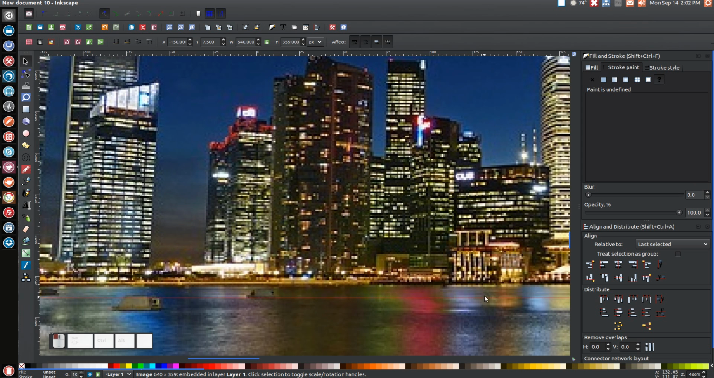This is a guide. It's a horizontal guide. We're going to bring this down to about where the buildings meet the water, right about there. And let's go to our Bezier pen and let's snap the cursor onto that guide we just created, right about where this building begins, right here. And snap it onto there and click.